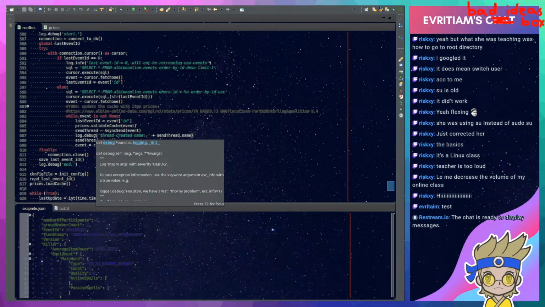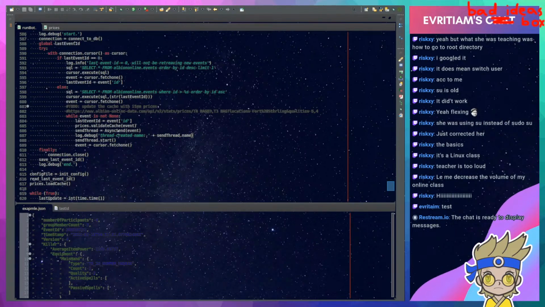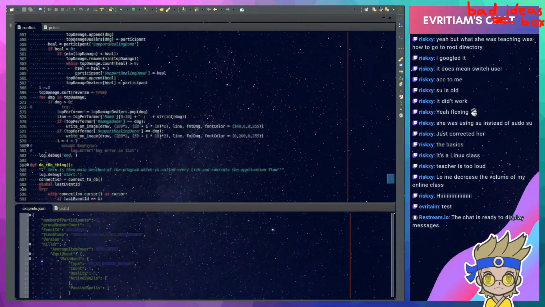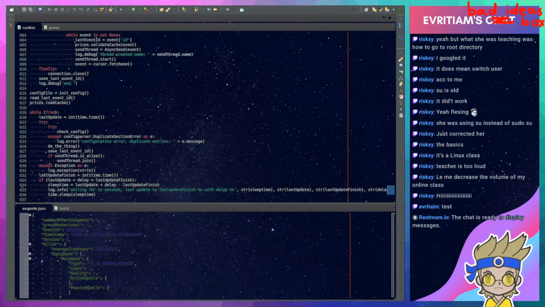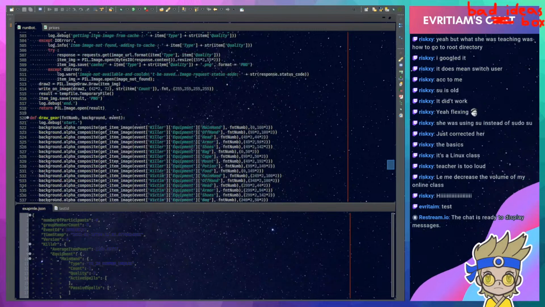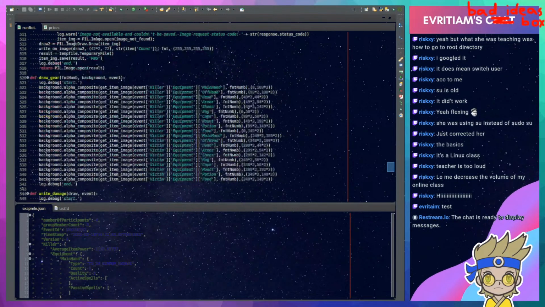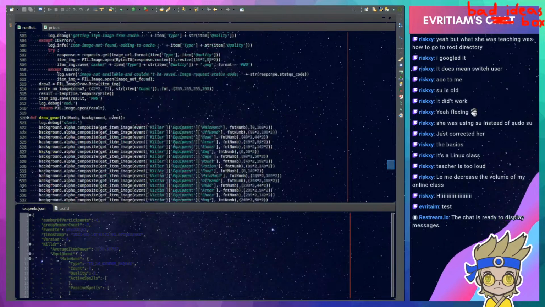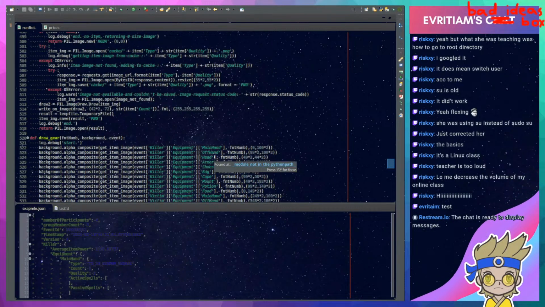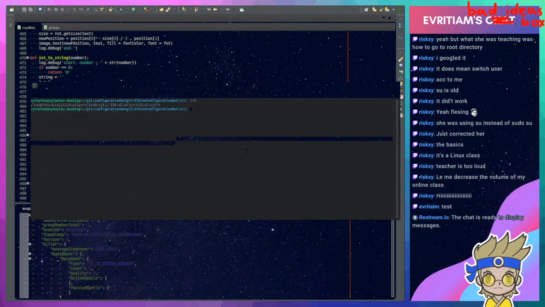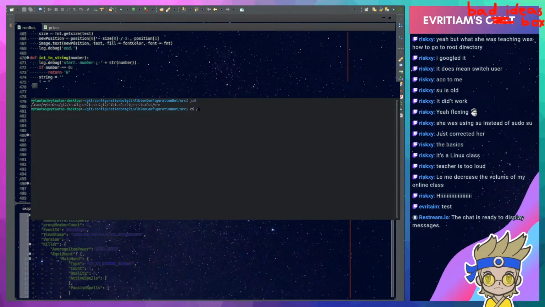She was teaching how to go to root directory. Oh, yeah, that's not how you do it. Right. You go to the root directory by using cd, which stands for change directory. You just put down slash, and slash is the root directory, so I can show an example. Like this. Now you're in the root directory. Clear.